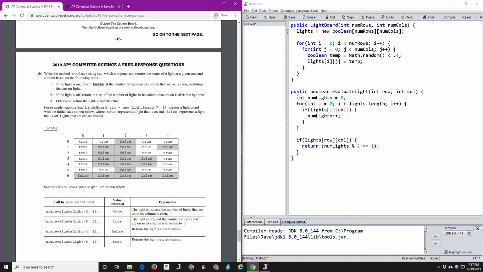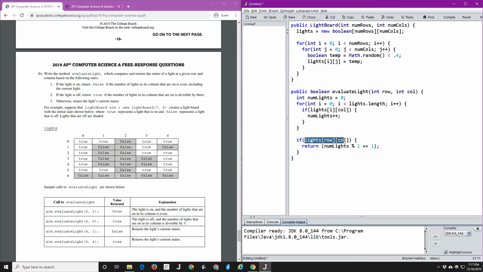But what if the number of lights in that column is odd, right? This doesn't account for that. What we need to do otherwise is return the light's current status. So if the number of lights in that column is odd, we're going to return true, right? Because the light's current status must be true to be in this if statement. So that's already working for us, right? This checks if it's odd, and if it's odd, it returns true. So we don't have to make any changes here.